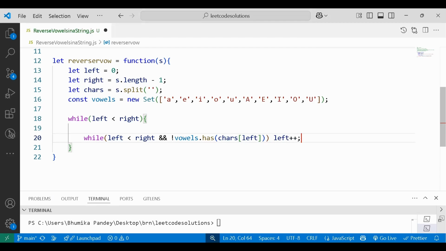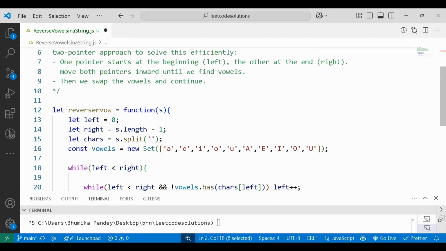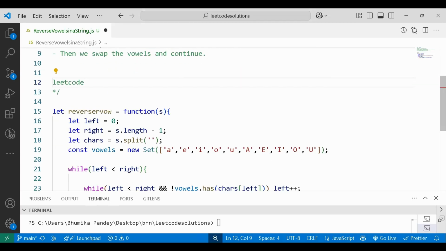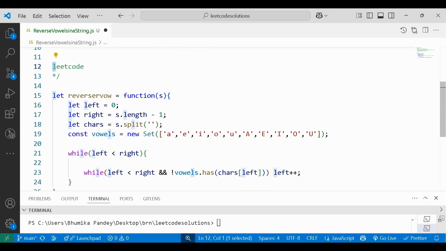So initially left will be 0, so chars of 0. For example, if I take leetcode itself here, let me just write it down so that it is visible. When left is 0, it will take this particular letter L, right? And then here it is going to check vowels dot has, so it will check all the elements that are there in the vowels set, and it is going to check dot has chars of left. What is chars? It is the array of all the input characters, correct? So left is 0, so chars of 0, whatever is available at the 0th position, whether it is a vowel or not. It's not a vowel, right? Because I'm putting a not sign. So it is saying that if it is not, then left plus plus, right? Increment the left.